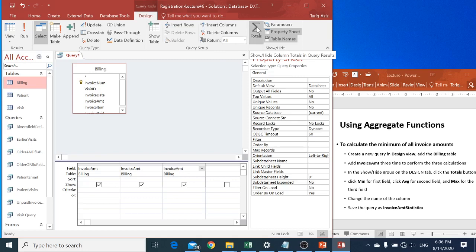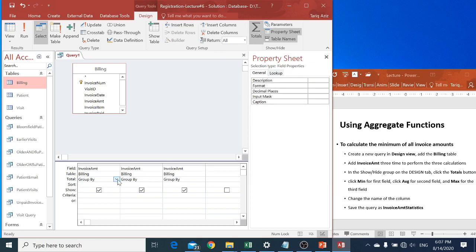See the total button, click on that. Now in this total I say I'm looking for sum. In this one, I say I need minimum amount. In this one, I say I need maximum amount. You see that? Let's run it.